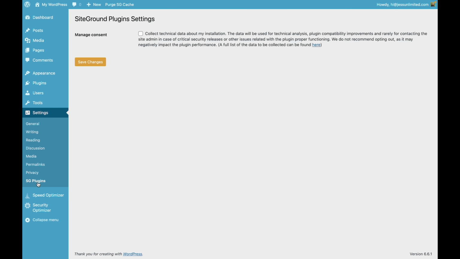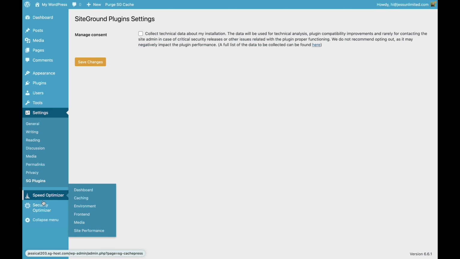Next is SG plugins, and this is for SiteGround users. So you're able to manage your consent for any data that they will receive. And the last two would be our new plugins for our speed for SiteGround and our security for SiteGround. So if you're not using SiteGround, you won't see these. Your menu will end at Settings.